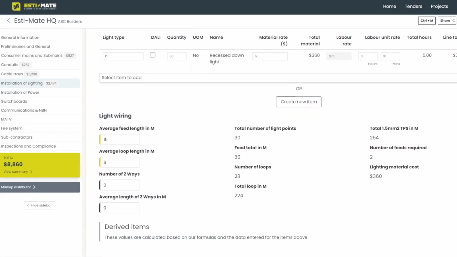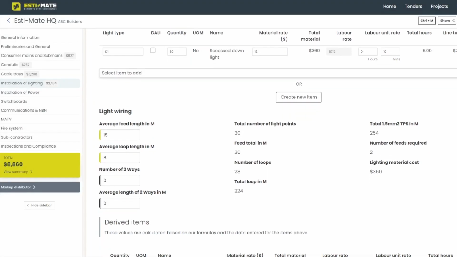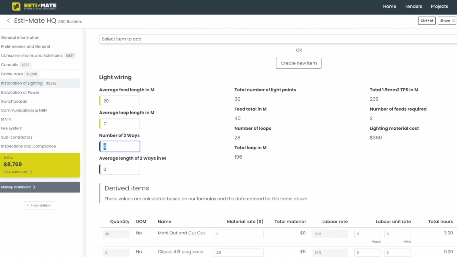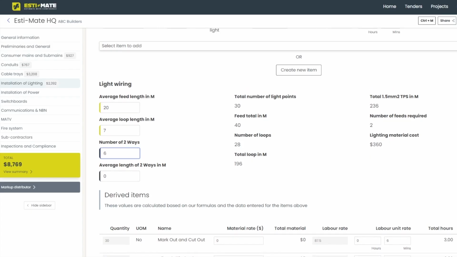Moving down the page to light wiring. Enter the light feed length in meters as per the switchboard location. Then enter the lighting loop length as per your discretion. Next, if applicable, enter the number of two-way switches that are within the project, along with the average length in meters.